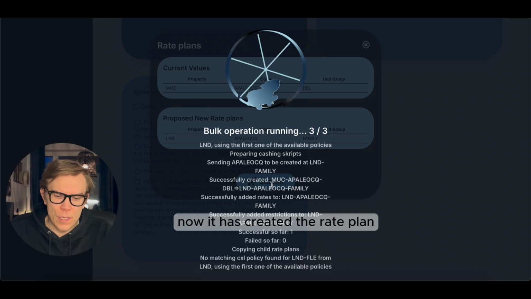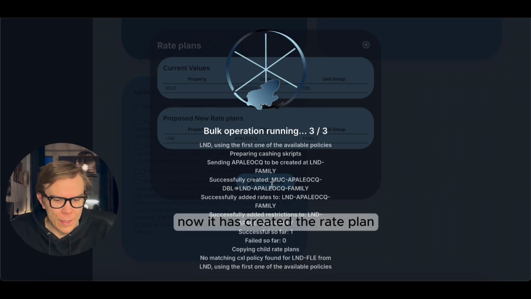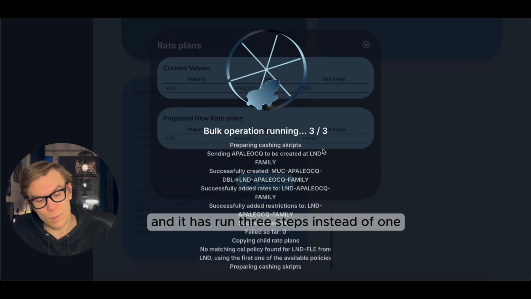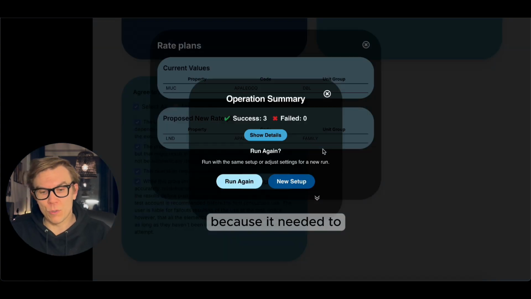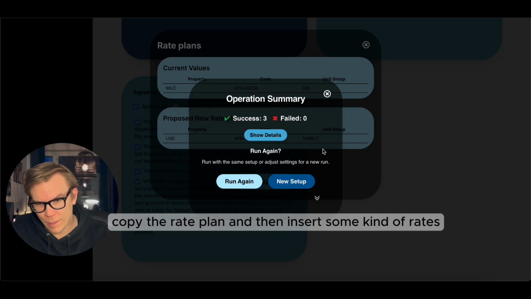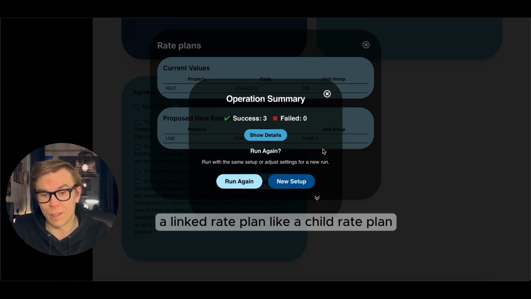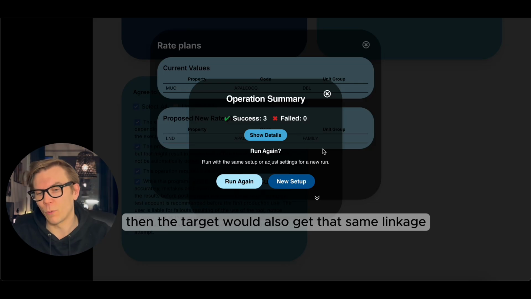Now it has created the rate plan, and it has run 3 steps instead of 1 because it needed to copy the rate plan and then insert some kind of rates. If the original was a linked rate plan, like a child rate plan, then the target would also get that same linkage.